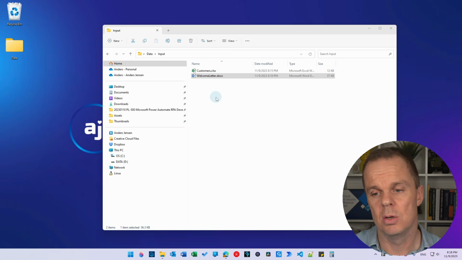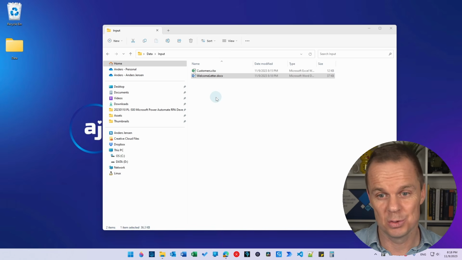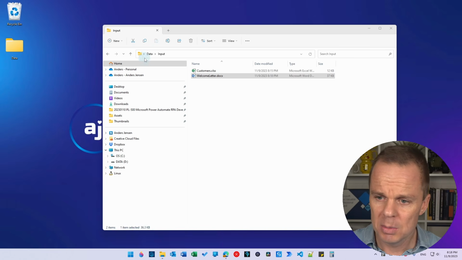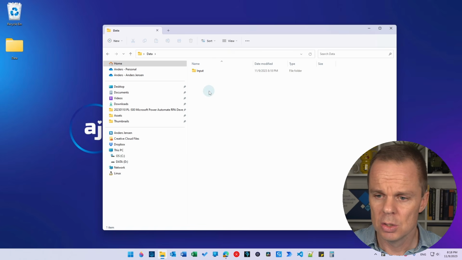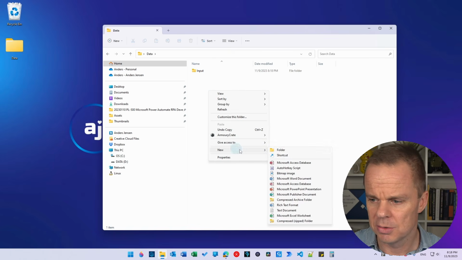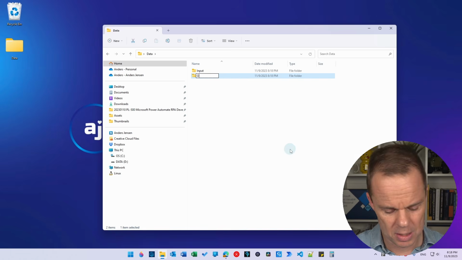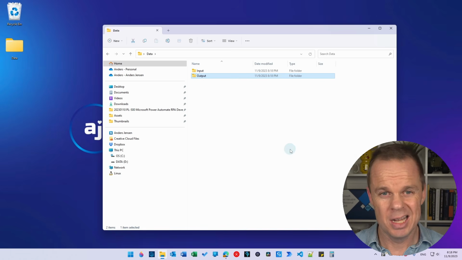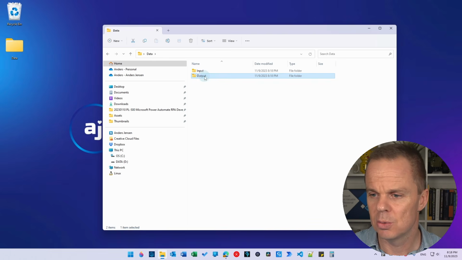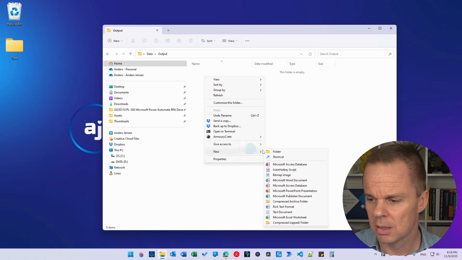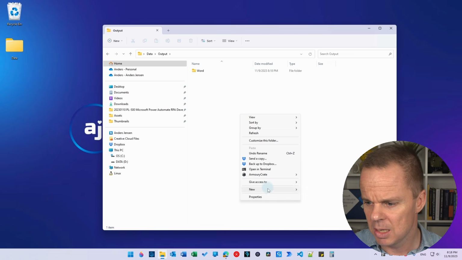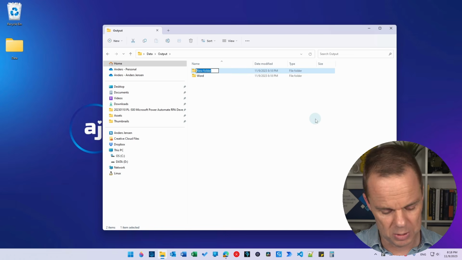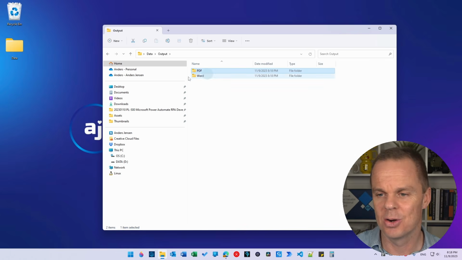What we do, we need to upload it to a place where Power Automate can read. Let me go back to the Data folder, because we also want to have an output folder. So in here, I right click, say new folder, and here I'll say Output. Today we will generate output in both Word and PDF format. So let's go in here, right click, make a subfolder called Word, and make a subfolder called PDF. I like to keep things organized.